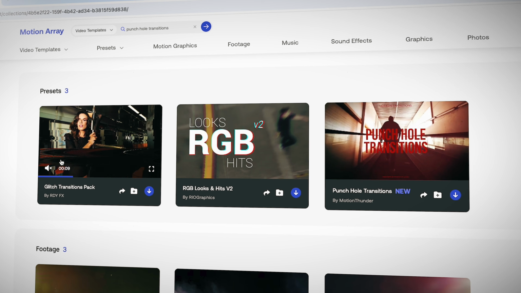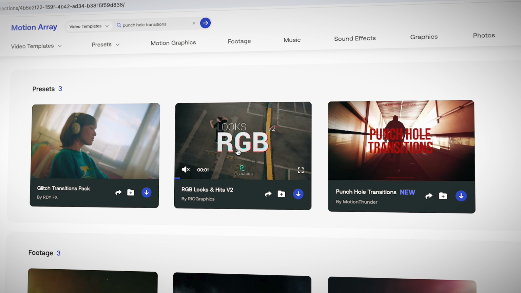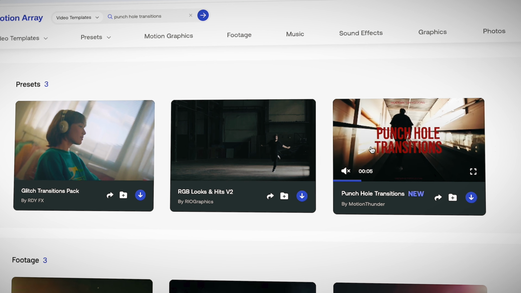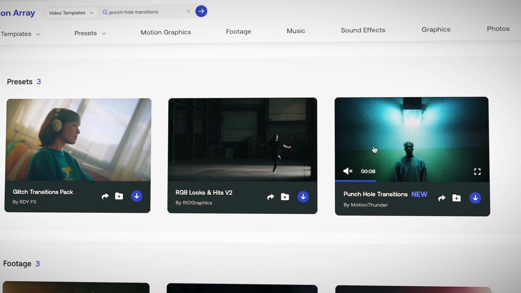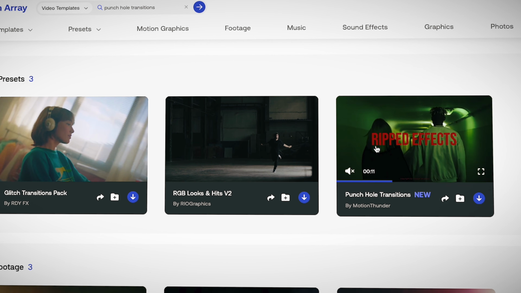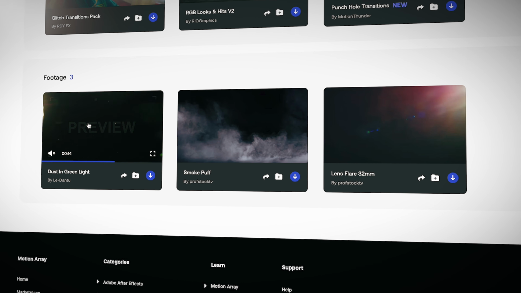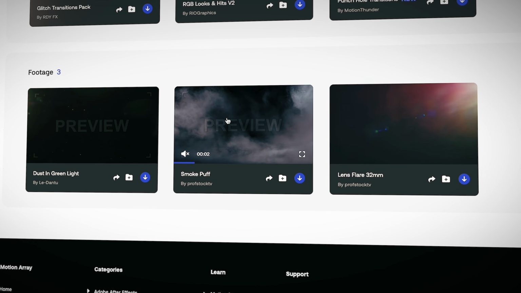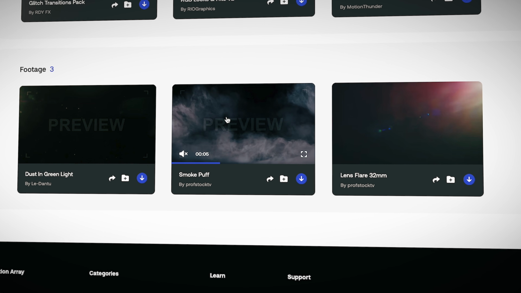The first one is a glitch transition, the next one is an RGB hit transition, and the third one is a punch hole transition. Keep in mind that just because they're called transitions, it doesn't mean that you have to use them in the traditional sense between two separate clips. My intention is to use them as a transition between something that's about to happen and the very same thing that's actually happening. I know it sounds a bit vague and weird, but trust me, you'll understand once we get into it. I also saved a few overlays of lens flares and smoke that we may or may not use. We'll see. But let's not waste any more time and start dressing up our sequence.